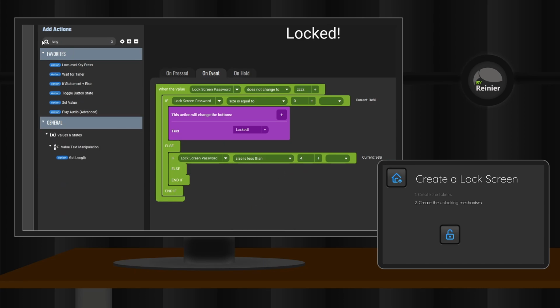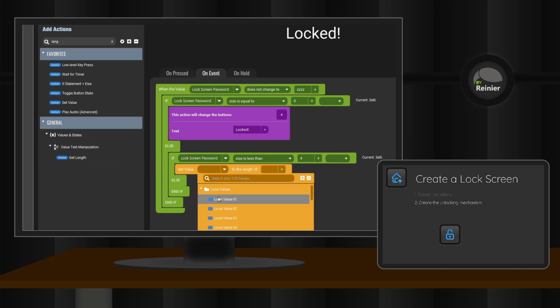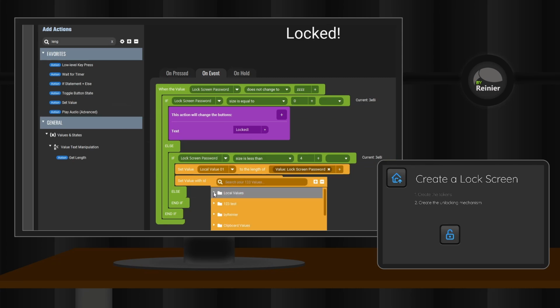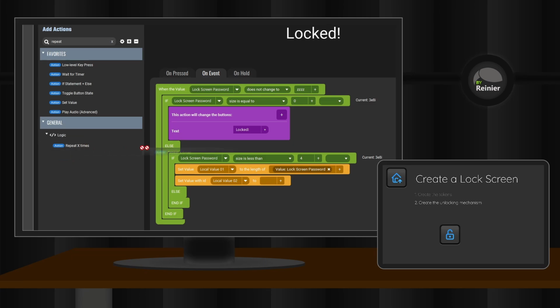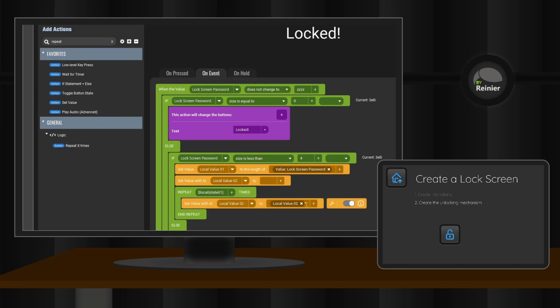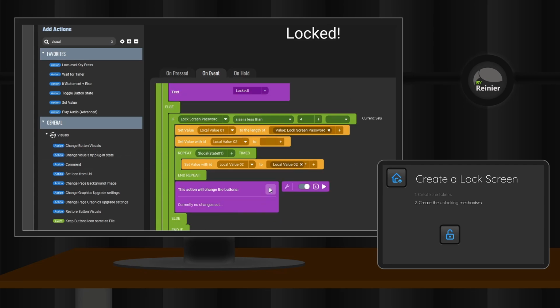If it's incomplete, we want to show the password's length in asterisks, so we get the length of the password and store it in local value 1. We set local value 2 to an empty text and we use a repeat action to repeat it the password length amount of times. Every iteration of the repeat action, we will append an asterisk to local value 2. After that, we update the text of the button with the result.